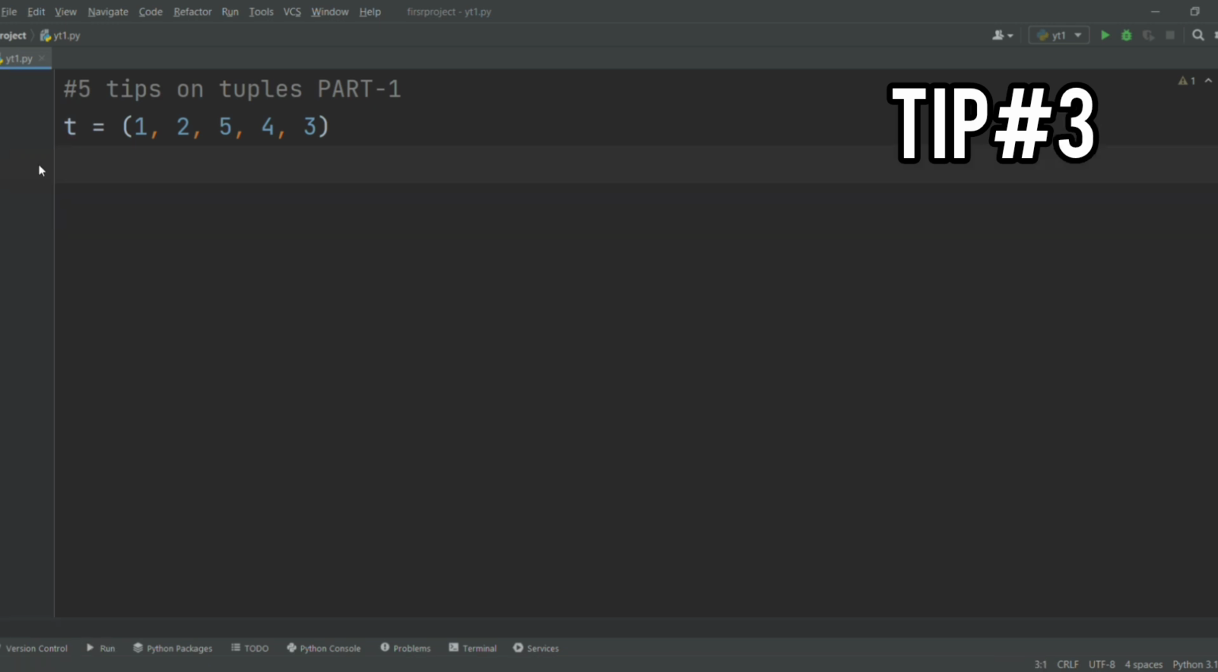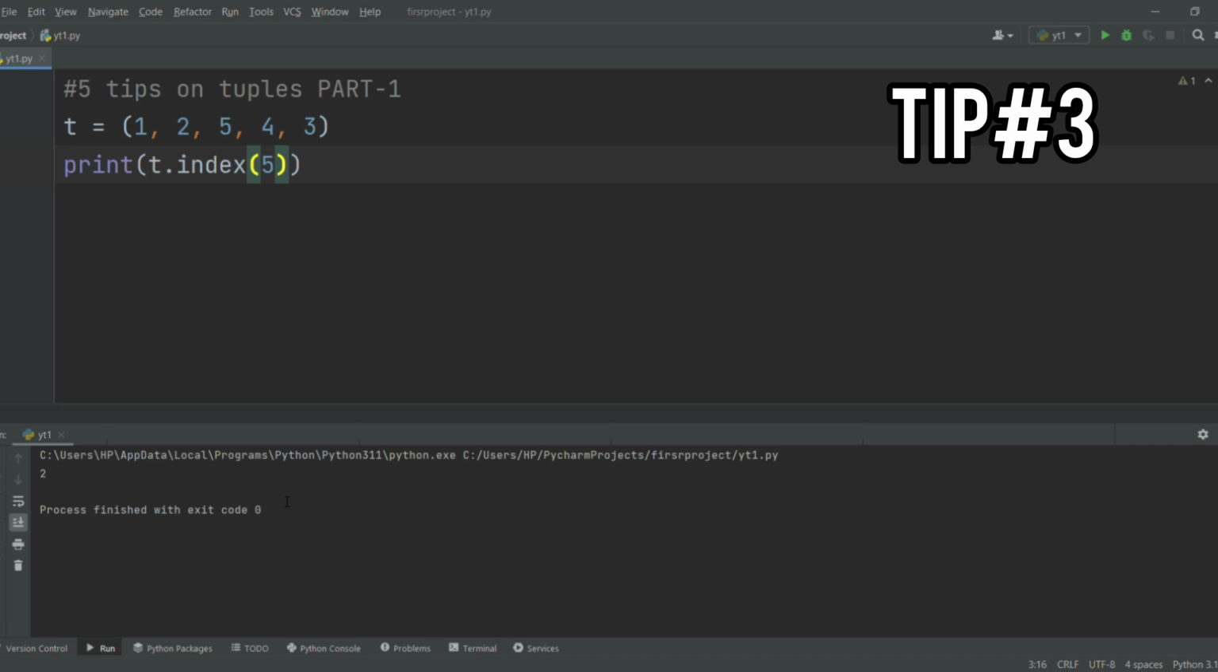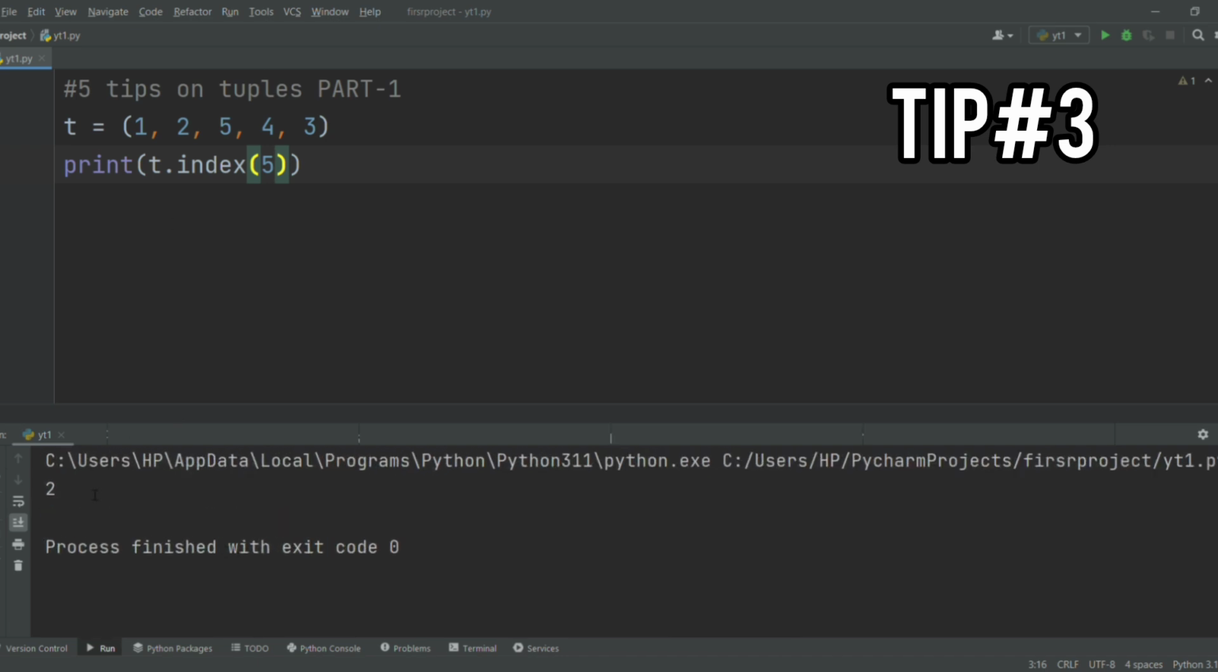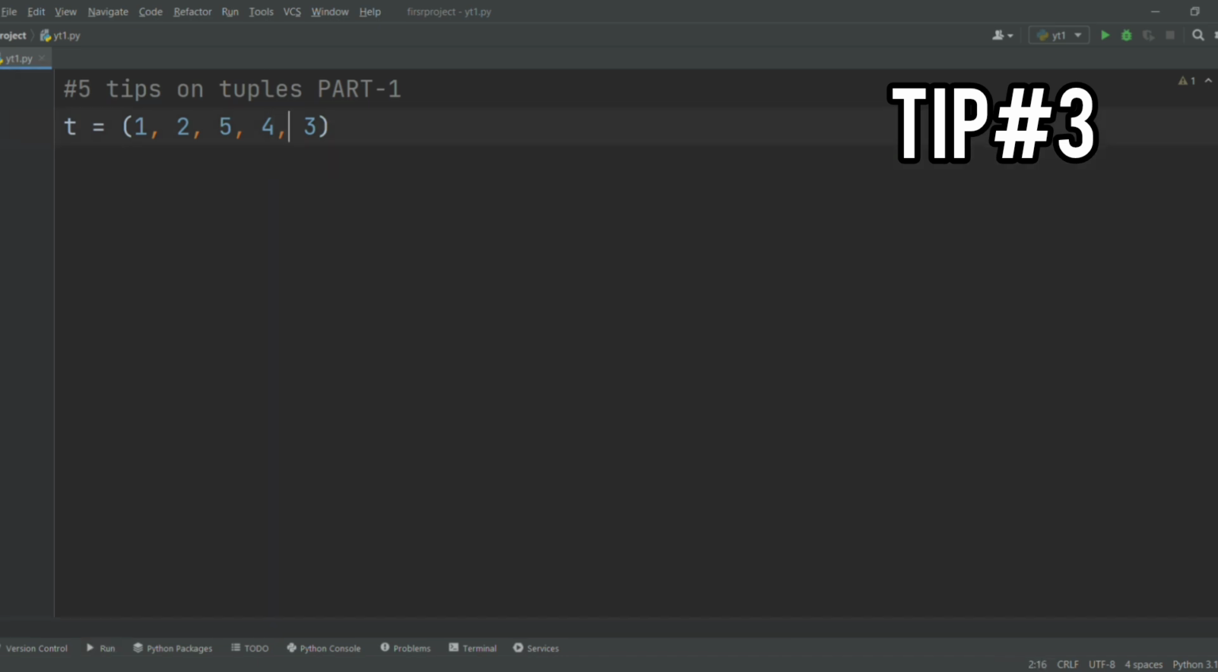Suppose you want to find the index of an element in tuple. Then instead of using any for loops, here's an easy way to do this. You can write print and then you can write t dot index, and here I'm finding the index of 5 for example. Now let's run this code and as you can see the index of 5 is 2. Let's move on to the next step.